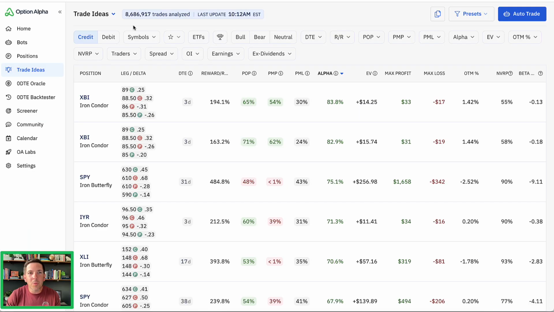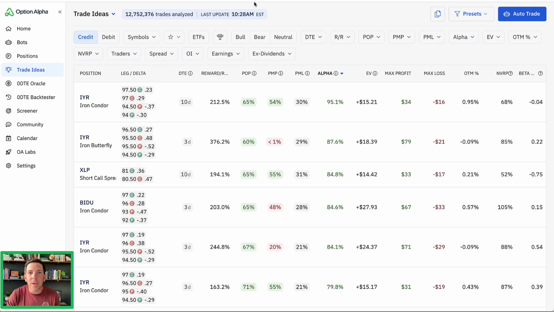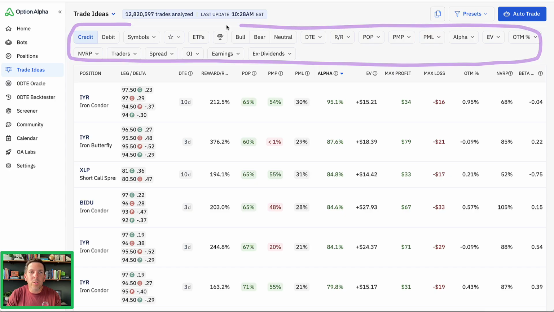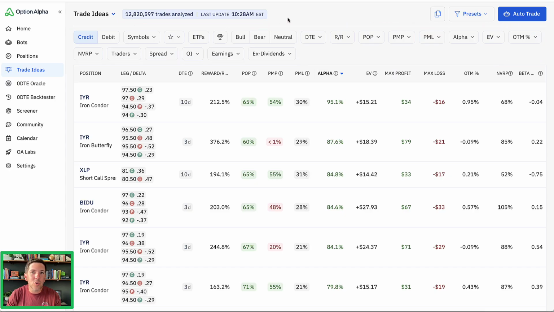So the first way that we can do it here is inside Trade Ideas. Trade Ideas essentially goes through the market every single minute, looking at new trade ideas, and it's basically a huge database of pre-filtered, pre-calculated trades that you can then reference and take trade ideas on. You can again go through all of these different things up at the top, which are all different filters to shop for the best trade that fits your criteria.